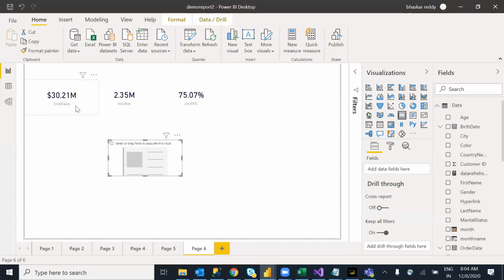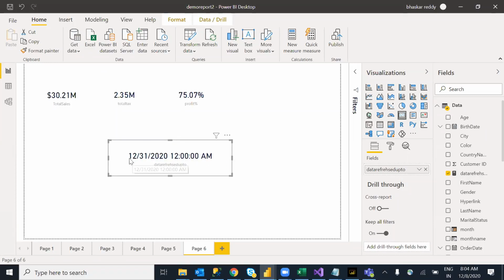This much is the sales, up to which date. So I want to display a data refresh date. We can use a card also. In a card we can display the date, for example, up to 12/31/20. This is the maximum date. Up to this date we have a sales amount, that's what our data got modified. So it is displaying the feature date also. This is how I want it to be displayed.